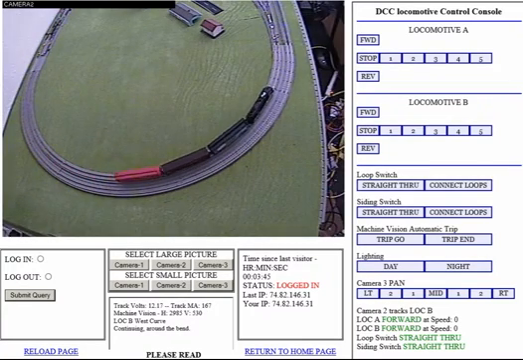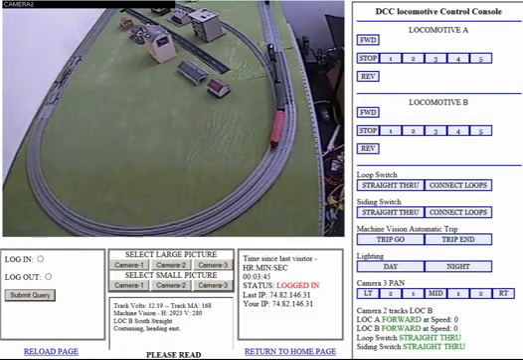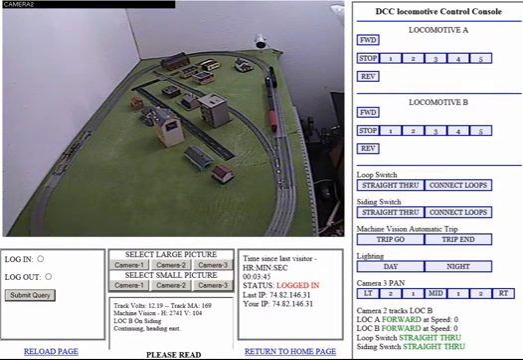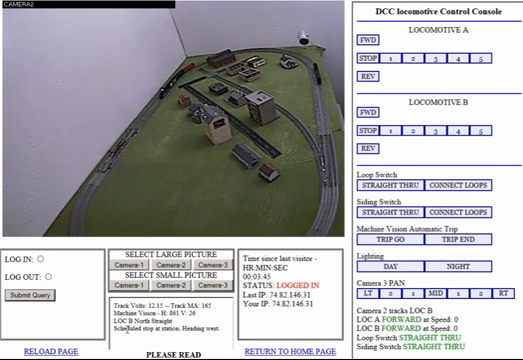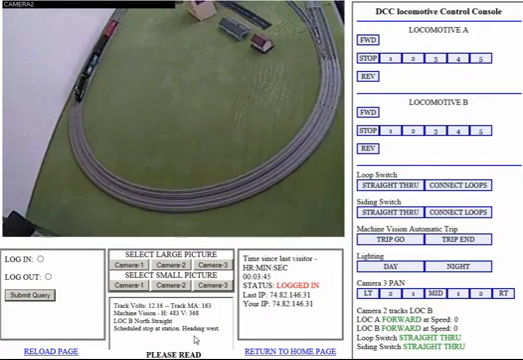Locomotive B will come around, it'll pass the siding the first time, make one lap, and then stop at the siding on the second pass. And you see right down here, in this little box, it's telling you where the locomotive is. Locomotive B east curve. Okay, it just went to the north straight, so now it's on the north straight. It's telling you it has a scheduled stop at the station and the direction it's heading.